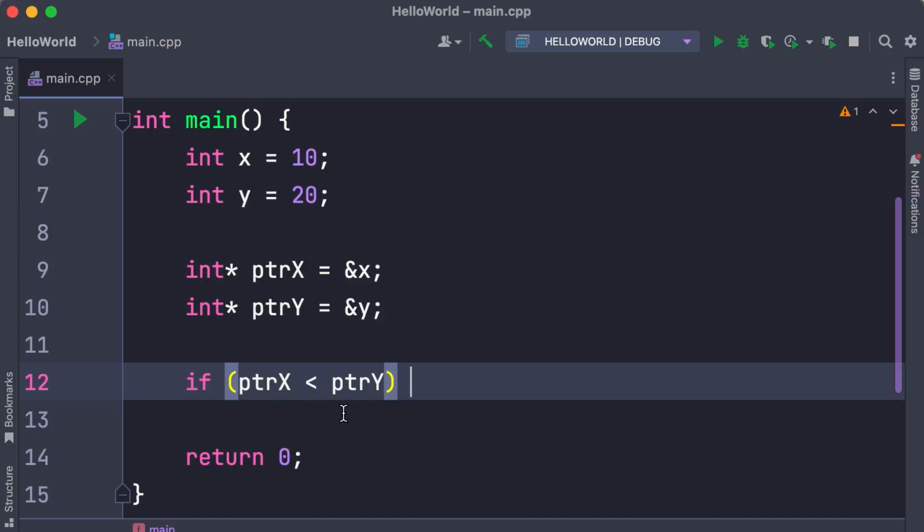Now, if we write an expression like ptrx less than ptry, we are essentially comparing the addresses stored in these pointer variables. If you want to compare the actual values like 10 and 20, then we have to dereference these pointers. It doesn't mean we always have to dereference our pointers when comparing them. Sometimes we want to compare addresses.